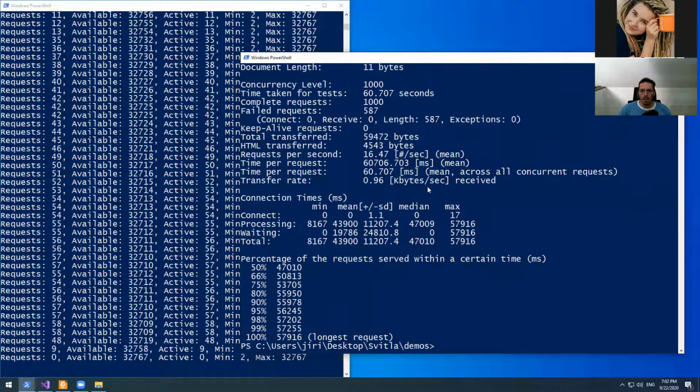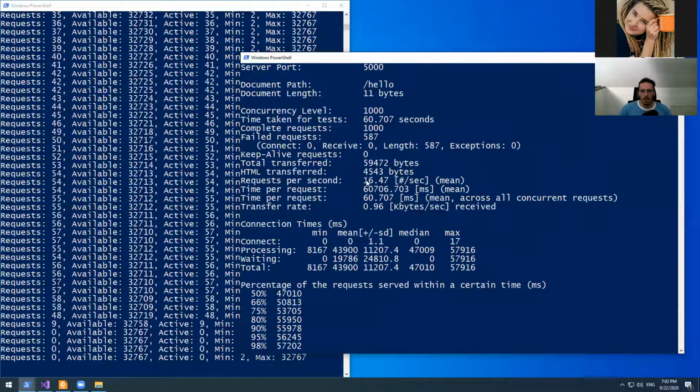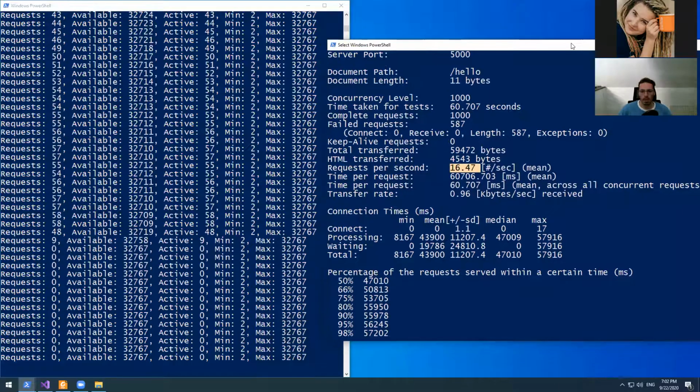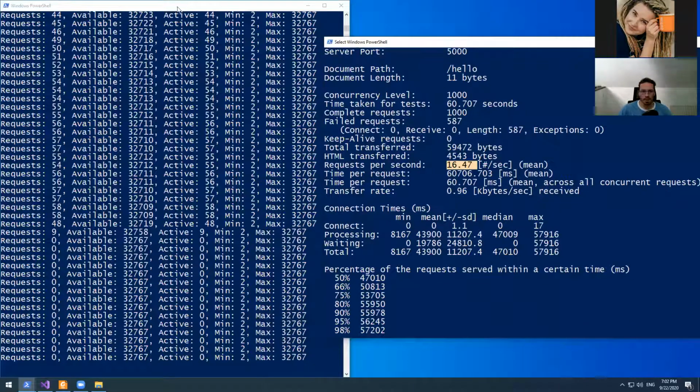So now it completed and gives me the estimation, and I was able to handle 16.47 requests per second. That's not much. It could be better, but definitely not much.